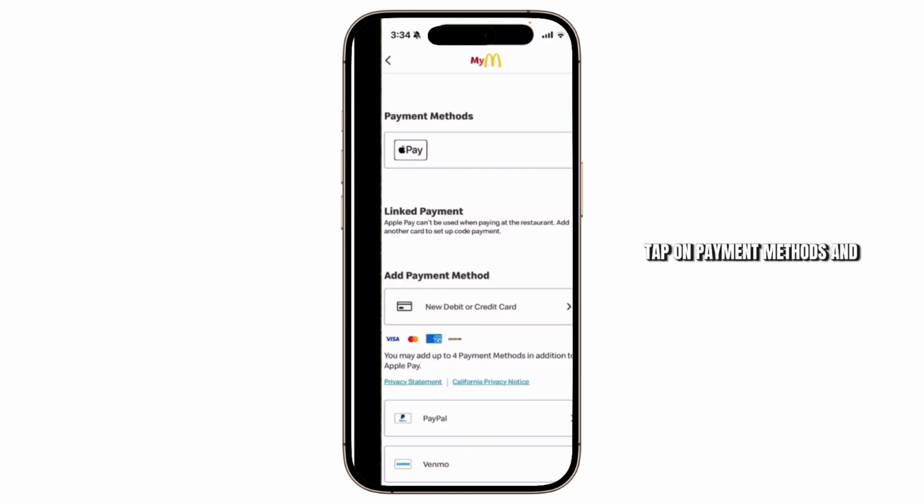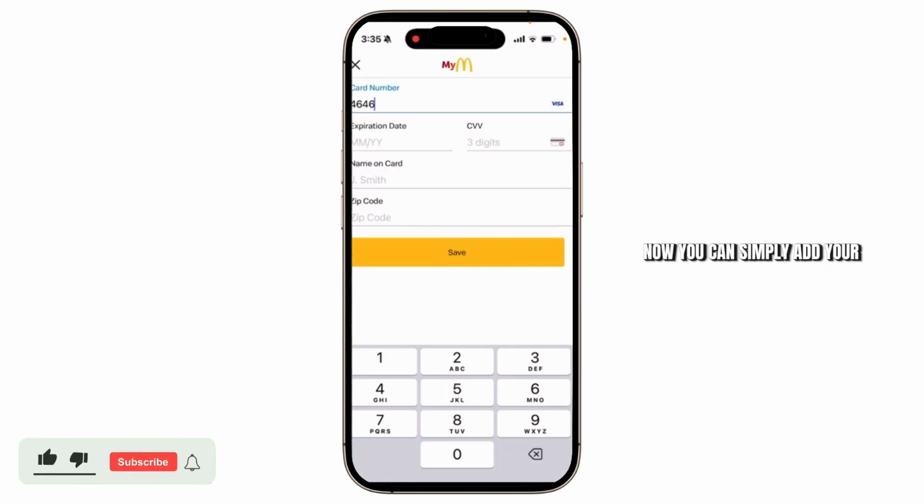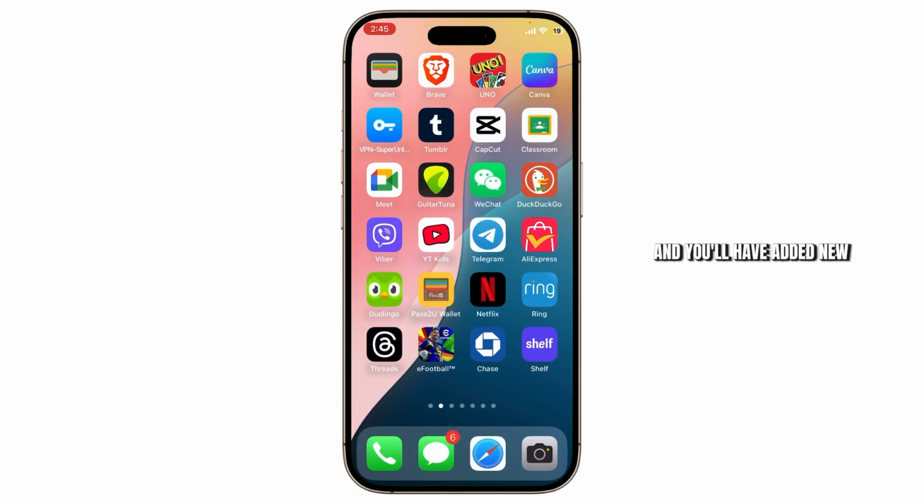Tap on payment methods and you should see something like this, where you can add a new debit card or credit card. So all you have to do is tap on new debit or credit card, and from there you can simply add your card number and your details and you are good to go. Tap on save and you'll have added a new payment method on your McDonald's app.